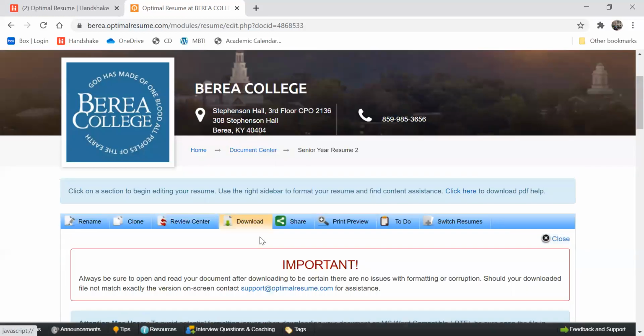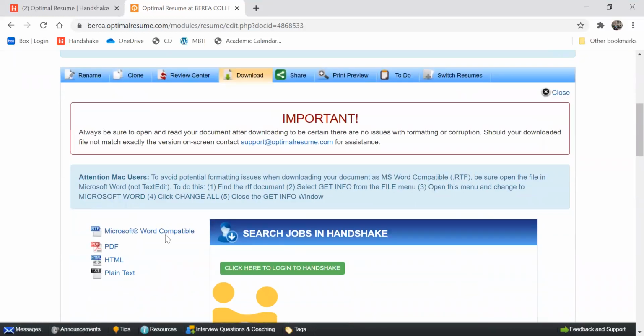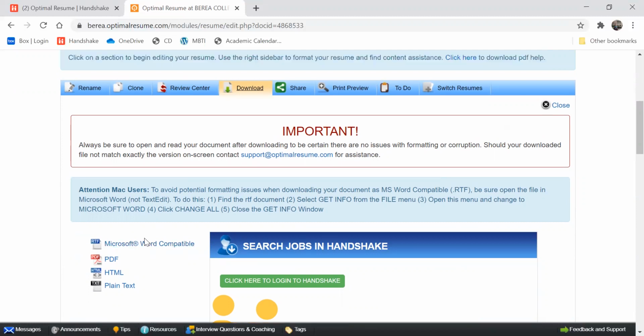You can also download your resume. It's important to download your resume as a Word document first and then export it to a PDF. If you download a PDF from this website, it may have some spacing issues. So always download a Word document and then export it from the Word document.